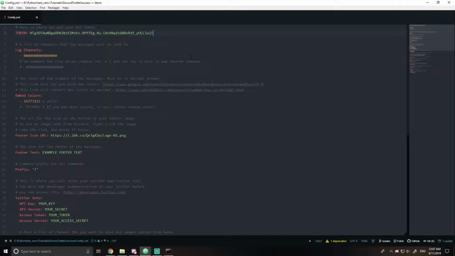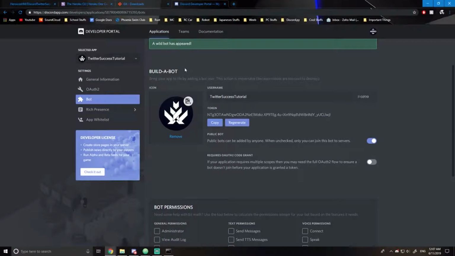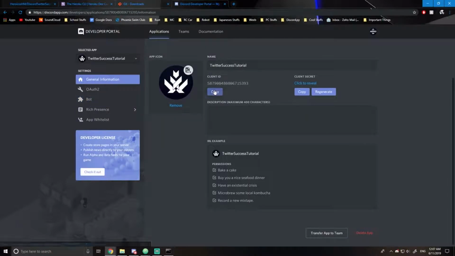Go ahead and paste it in where your key is, and now the bot will log in as that bot. Now, going back to the bot information, you have to actually add this bot to your server still. So what you can do is go back to the General Information tab, and then copy the client ID.